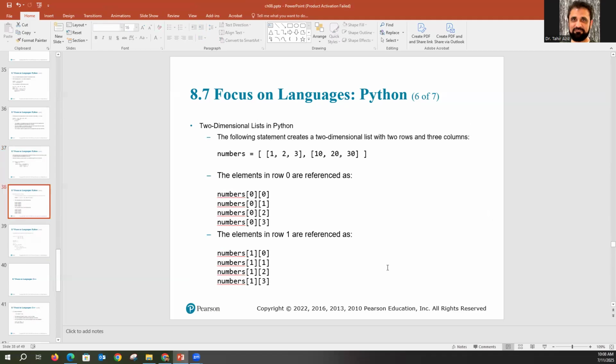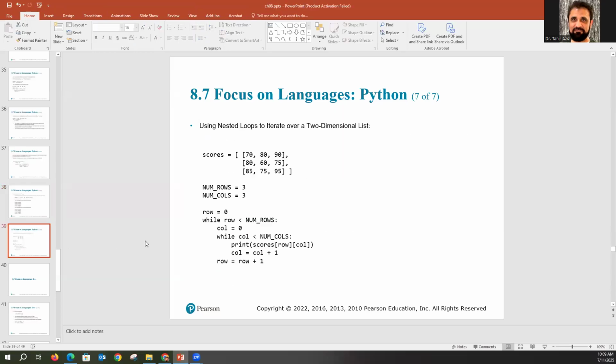Two-dimensional is very similar. The only thing slightly different here is the following statement creates a two-dimensional list with two rows and columns. This is where we are creating the first dimension, and this is your second dimension here. So each dimension has 3 pieces of data. Then you can cycle through it by 0, 0, just like what we saw earlier, 0, 1. So this is your first piece of data, which is basically 1 here, and so on and so forth.